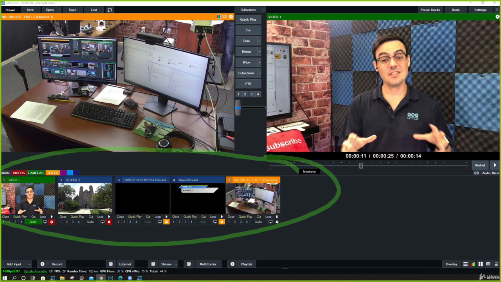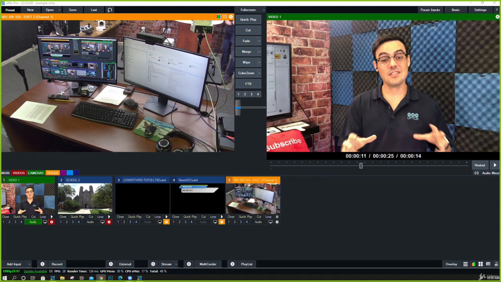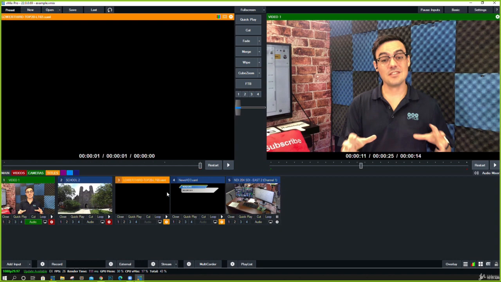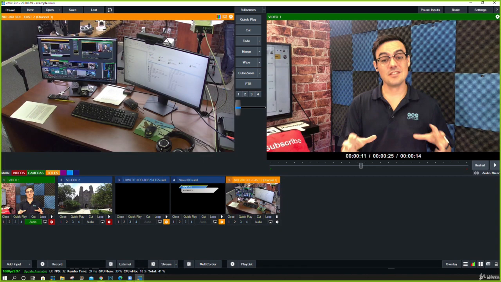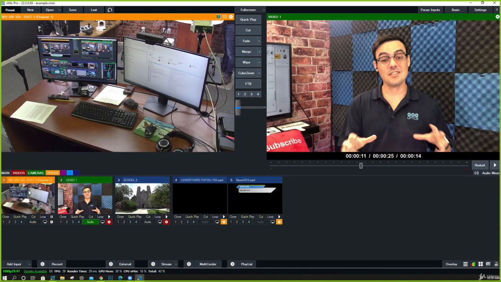Now, as you know from our last video, all of the inputs inside of vMix are organized below the preview and output windows. So as you add more and more inputs, they're all organized down here. Every input has a number. They just go sequential, 1, 2, 3, 4, 5. As you move inputs, they change numbers. So it really is an organization of sequential inputs inside of vMix all down here.